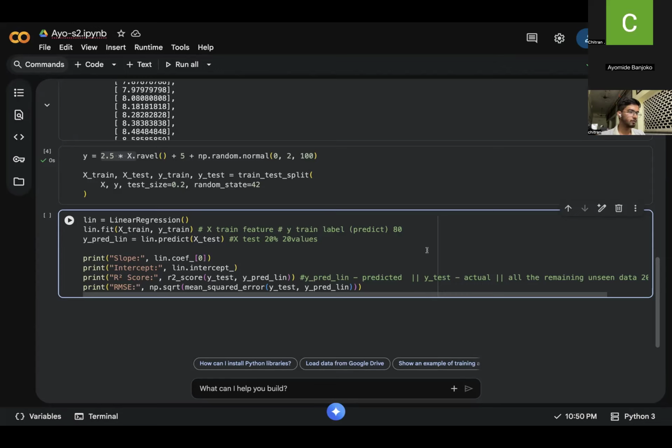Yes. Now remaining is the 20%. That is X test, right? X test and Y test. Maybe if you can leave a comment to say the remaining 20% from the X train is called the X test.